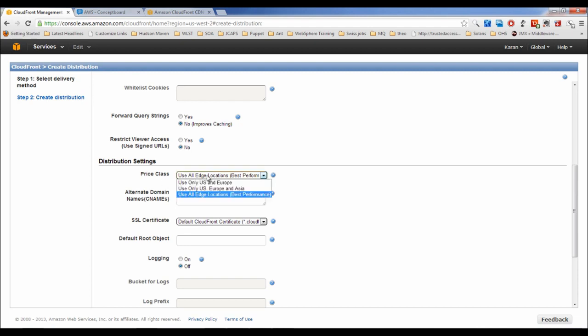Price class. Where do you want to deploy your distribution? Whenever you create a distribution in Amazon CloudFront, it distributes that across all its edge locations in US, in AP, in Europe, everywhere. If you want to distribute only in US and Europe, you can select this, US, Europe and Asia. And if you want to deploy it on all the edge locations, you can keep this.